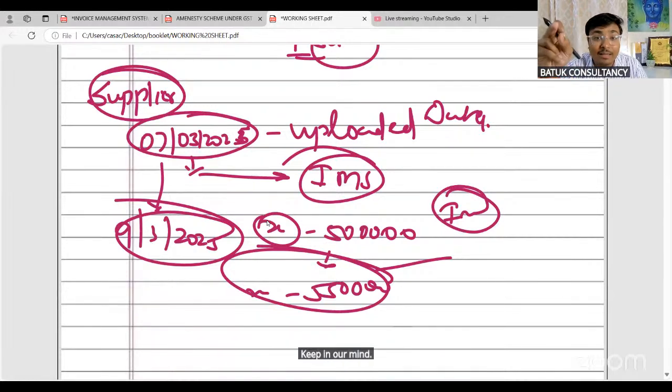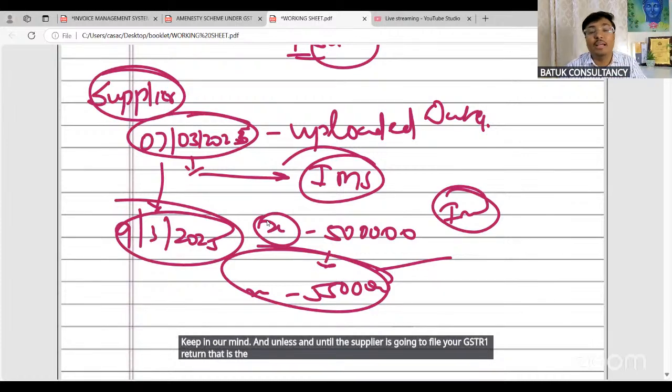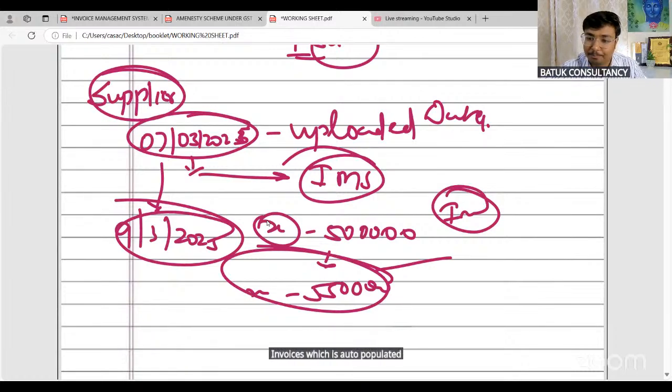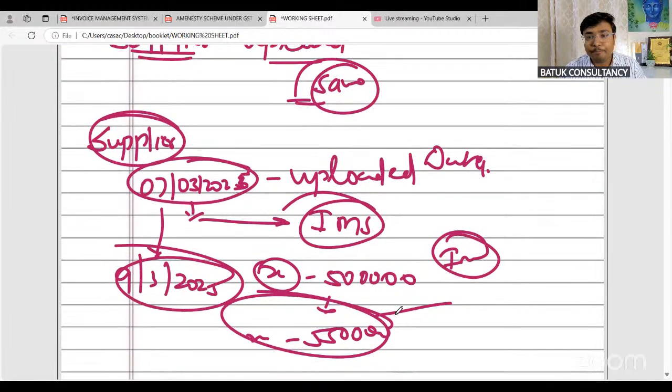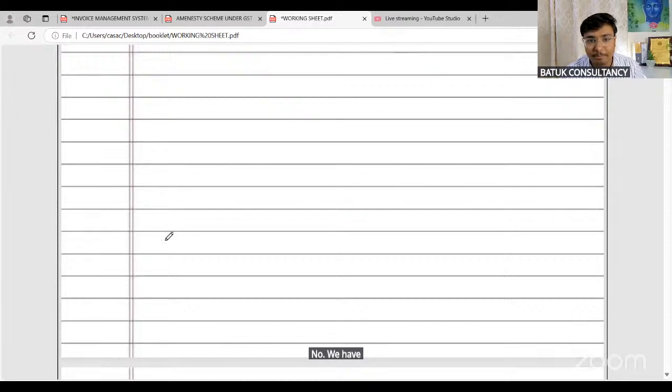And unless and until the supplier files the GSTR1 return, you will not be eligible. That means the recipient will not be eligible to take any actions for the invoices which are auto populated in the IMS dashboard. Now we have covered the supplier perspective.